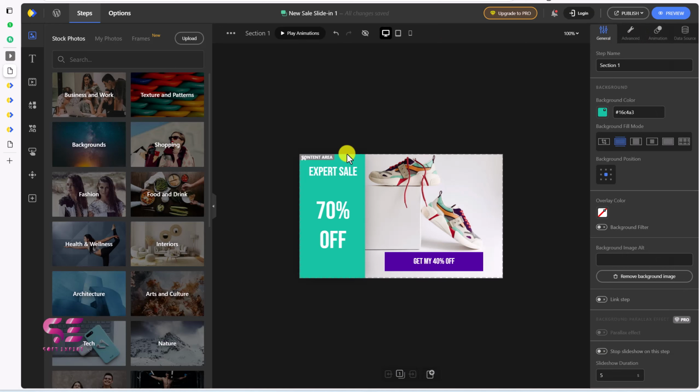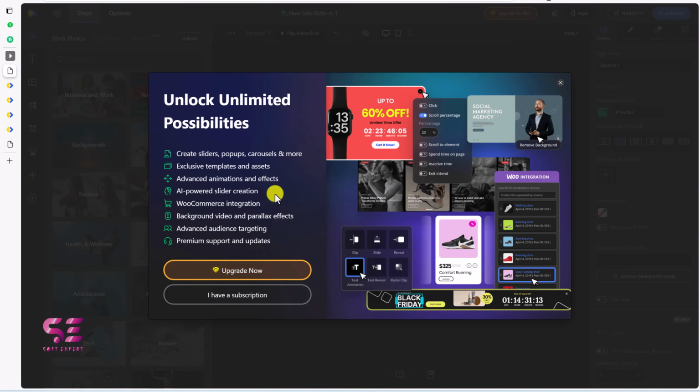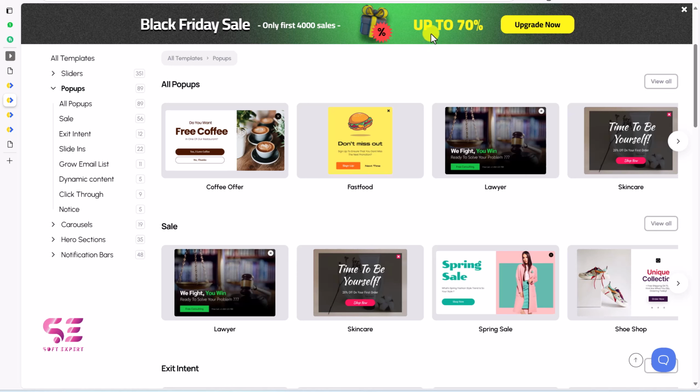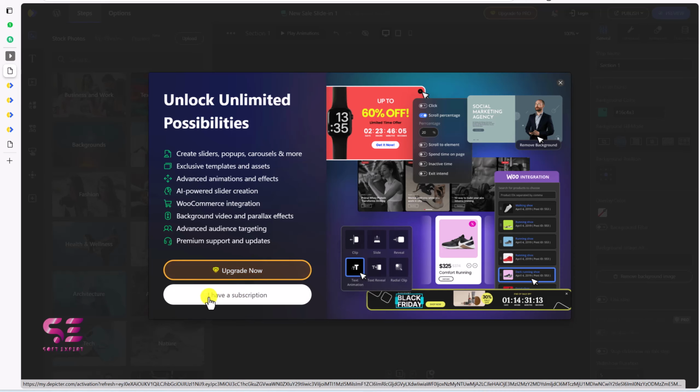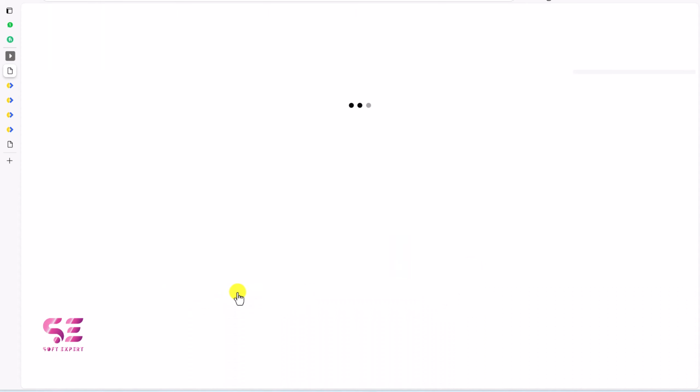Let's close it. Now let me quickly explore its Pro version. You can just click on upgrade to Pro, and in your case you can just click on upgrade now, and you can upgrade to the Pro version by buying any of their plan. Okay, and remember that they have 70% off these days. So just click on upgrade now. Okay, I already have their subscription, so I'll just click on I have a subscription. This will take me to the members area.